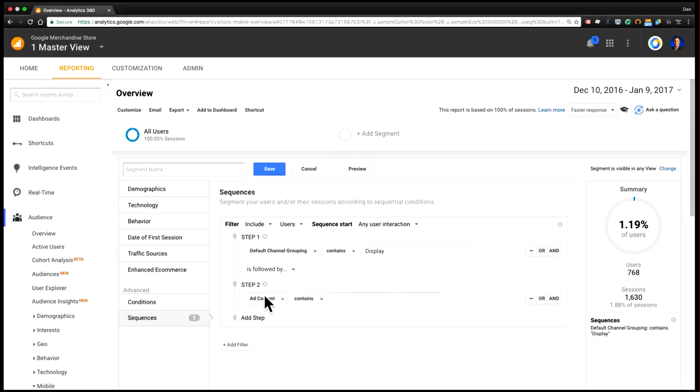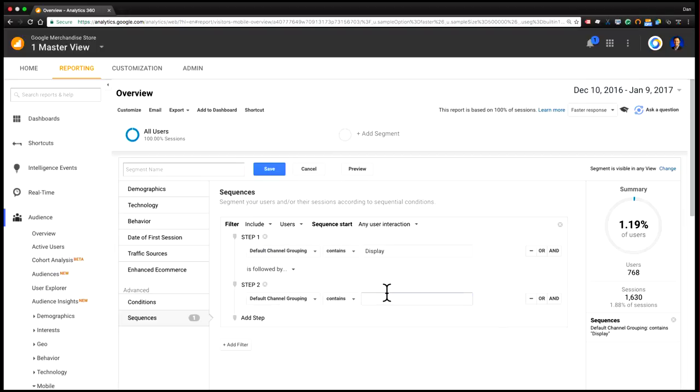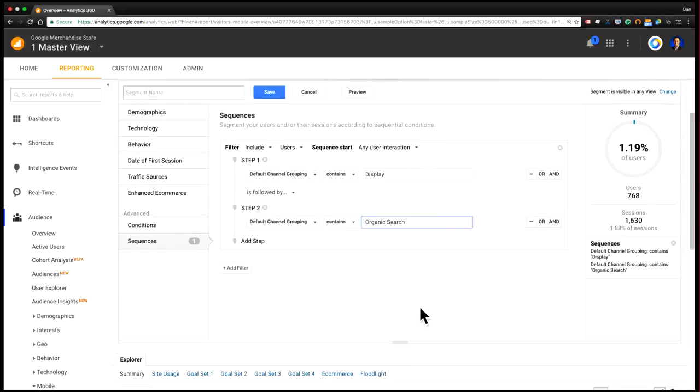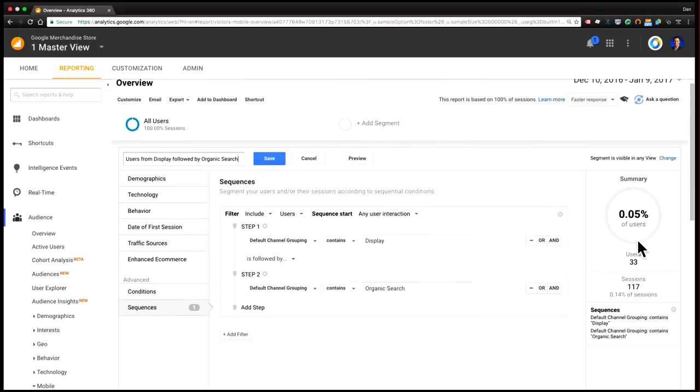And here we're just going to choose is followed by because a number of things could happen between coming from a display campaign and coming from a search campaign. And then in our second step, we're going to choose default channel grouping equals organic search. And when I allow this to update, this is going to give us an estimate of users from display followed by organic search. And it turns out that in this time range, 33 users first visited from display and then later visited from search. And there you have a sequence segment.